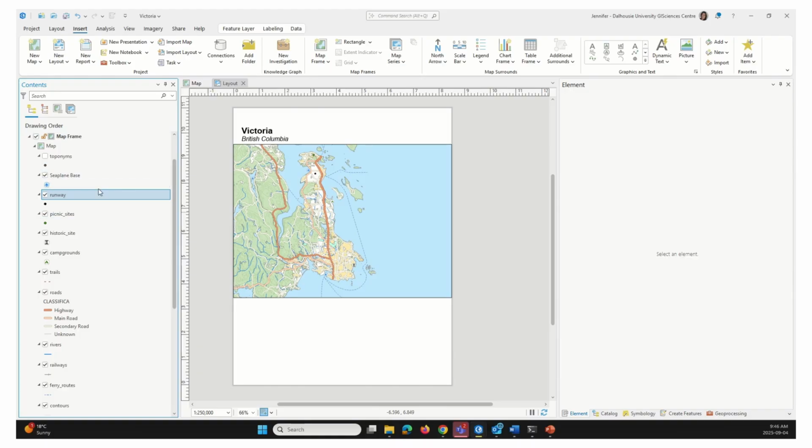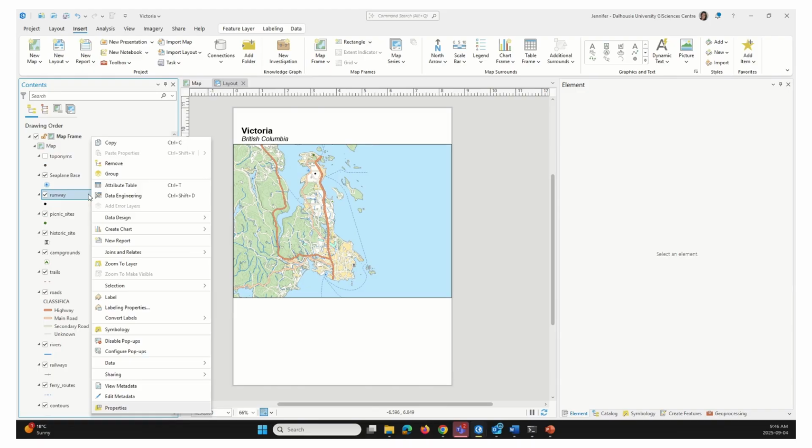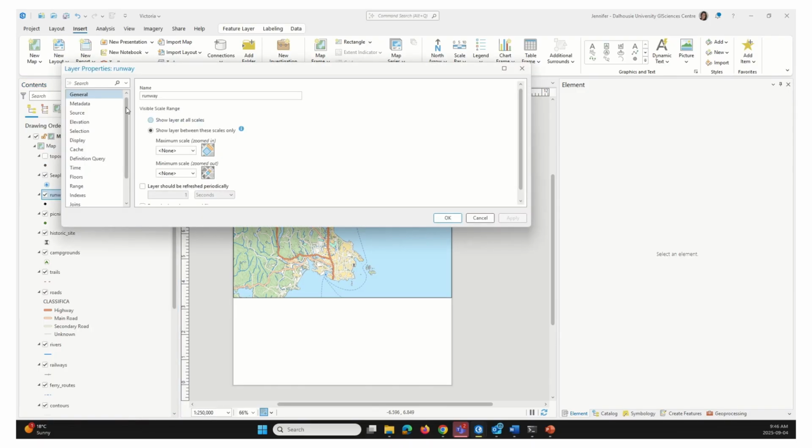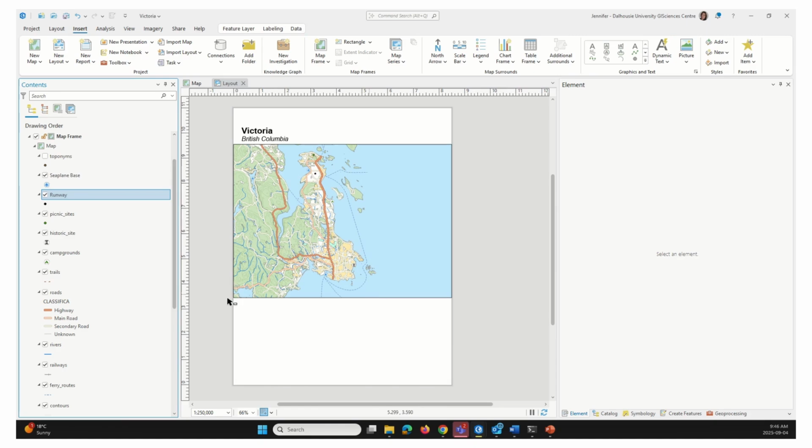The other way you can change the name, if you're having a problem with a slow double click, you can do a single right click. You can scroll all the way down and go to the properties option. And then you can see we're in the general tab, and here's the name. I'm going to change it from runway with a lowercase r to a capital R. I'm going to click OK. And when I make that change, you'll see it automatically appears over here in the contents panel.